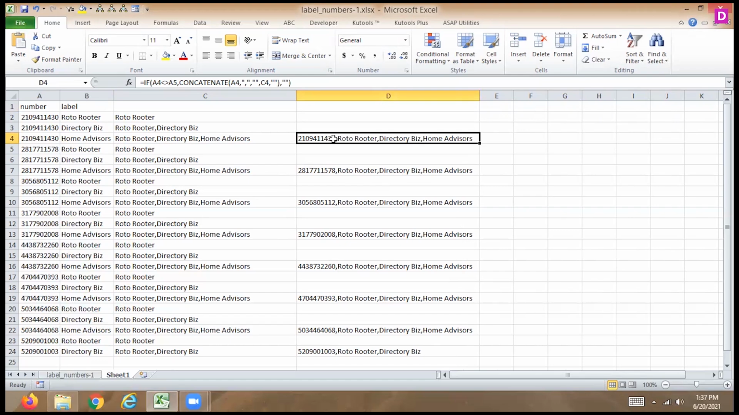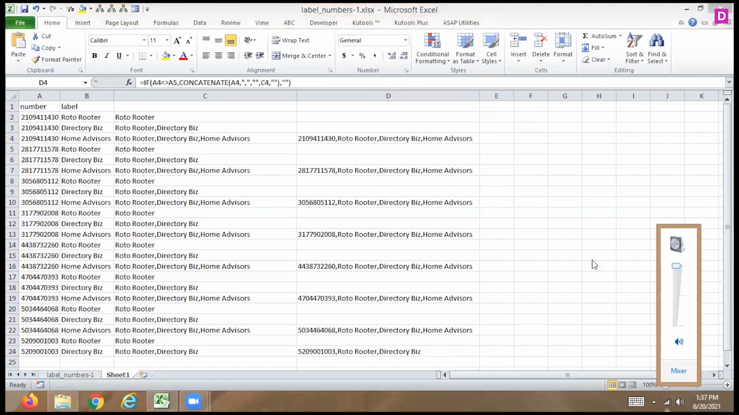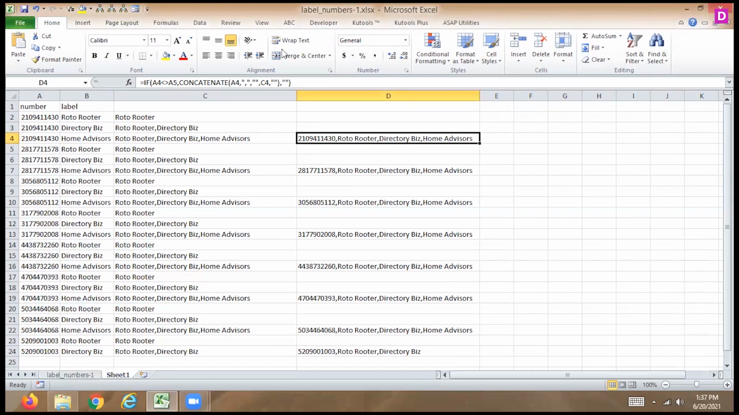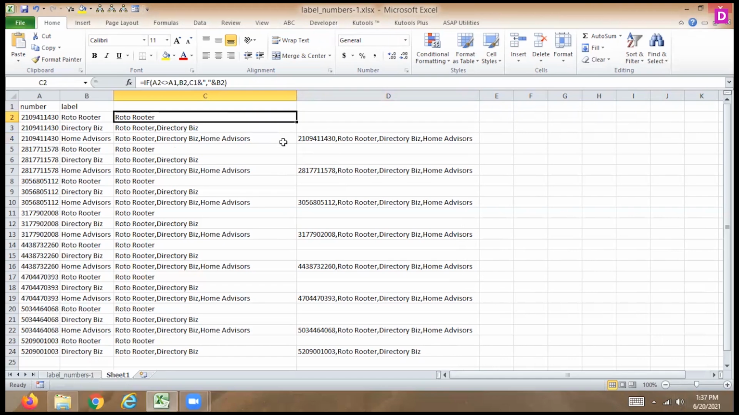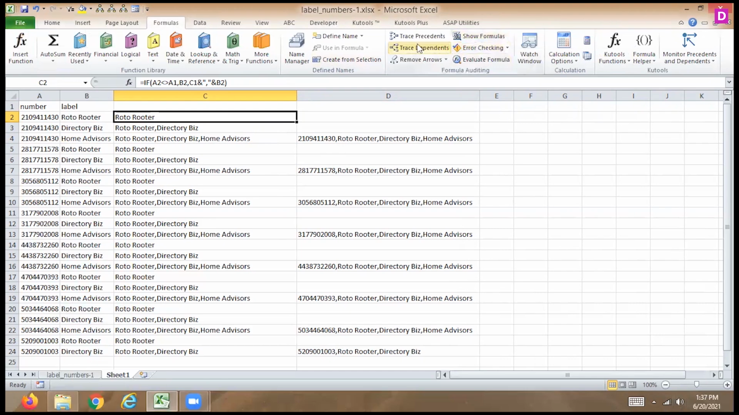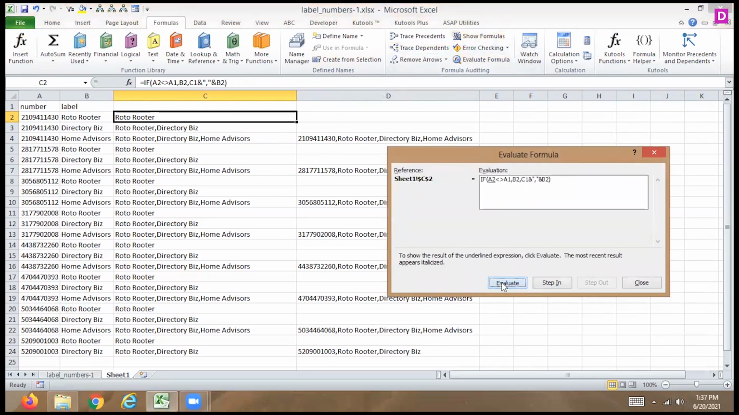If the condition is not clear from your side, then what can you do? If the condition is not clear from your side, then what can we do? First go to the formula part, Evaluate Formula. A2 not equal to A1. Here is A2 and A1.